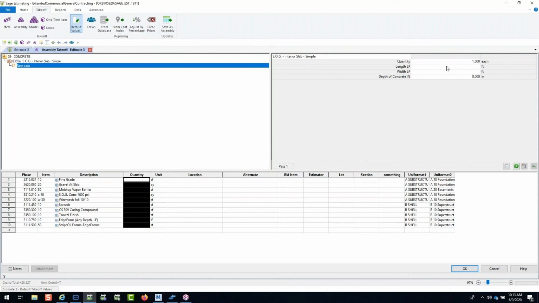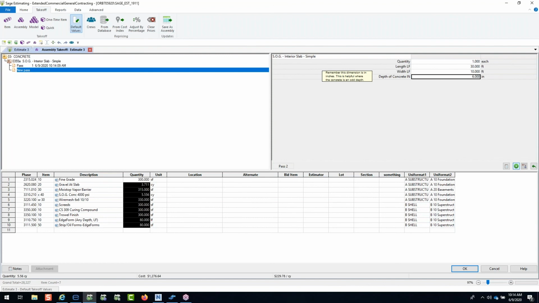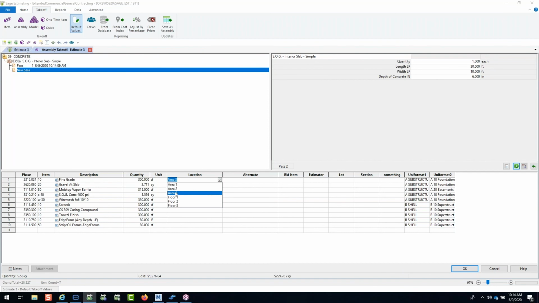So those same variable questions that we put in here, it could be, let's say, 30 foot by 10 foot. It's going to be 6 inches deep. And now what we're going to do is generate all of those quantities right there to the spreadsheet. One thing I did want to change here is the location. Let's say location 3, area 3, if you will, and we'll fill down.